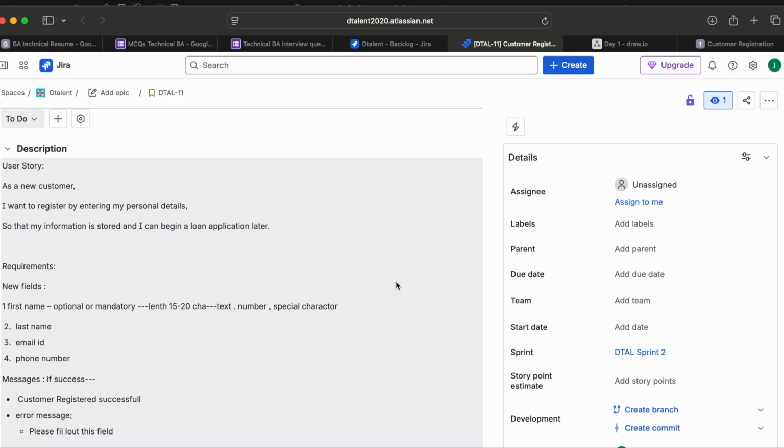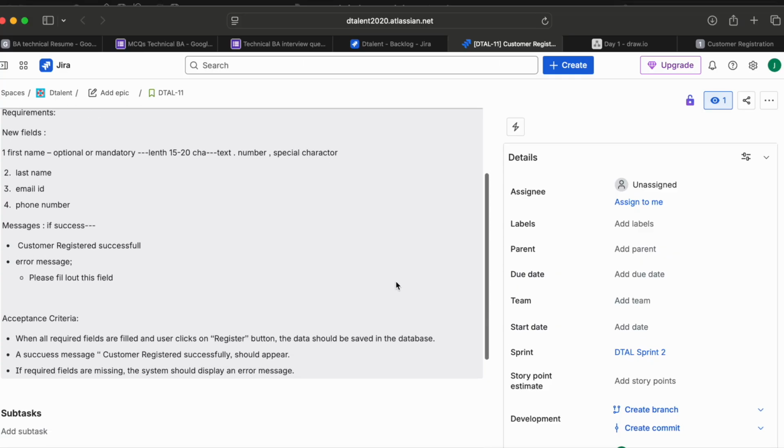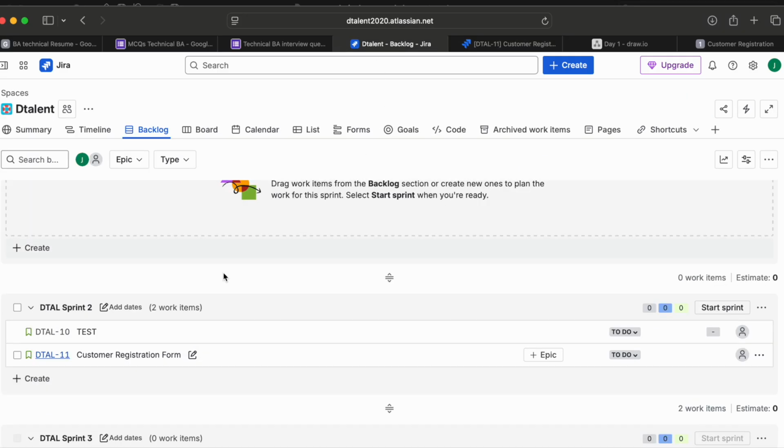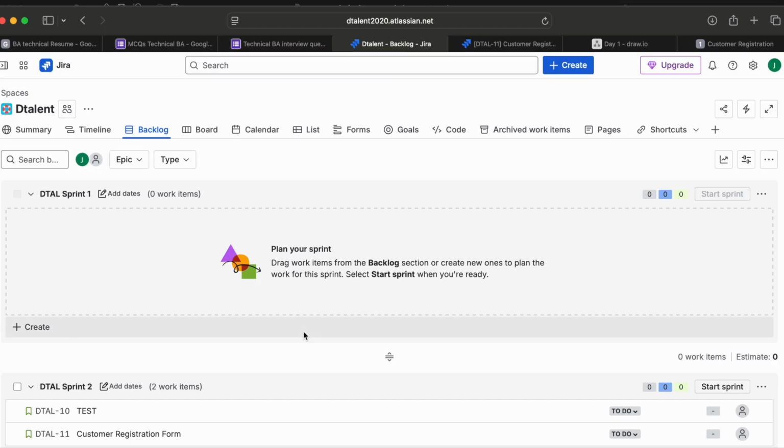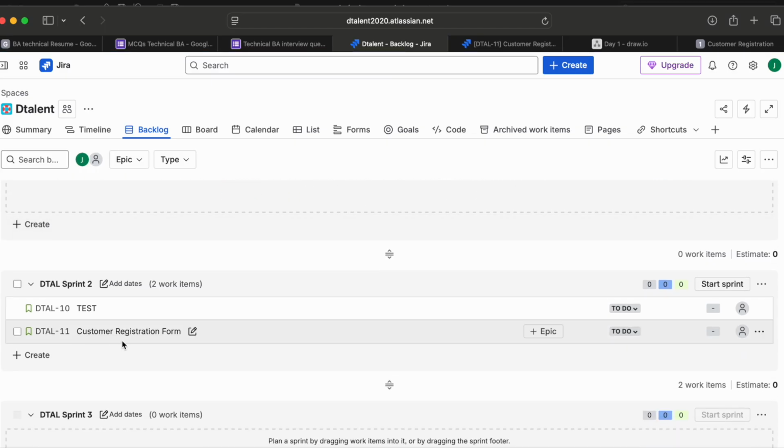Okay, so now our user story is ready, right? So next step, this user story is already in the backlog. If you refresh, this user story, customer registration form, is already in the backlog. We don't have a story point here, right? So you see there is no story point. So how do you explain this user story to your technical team?